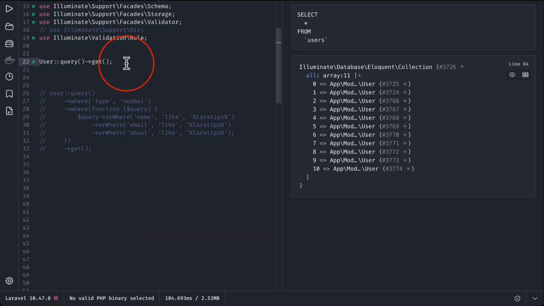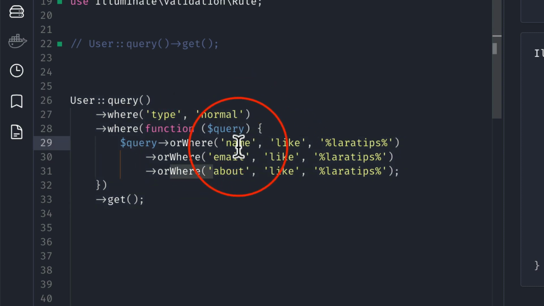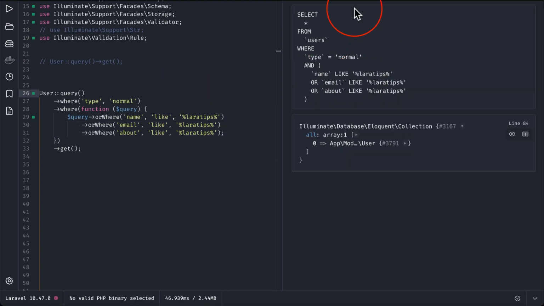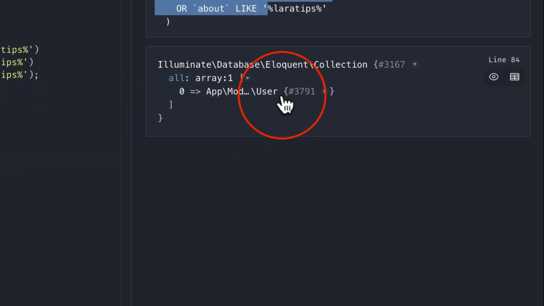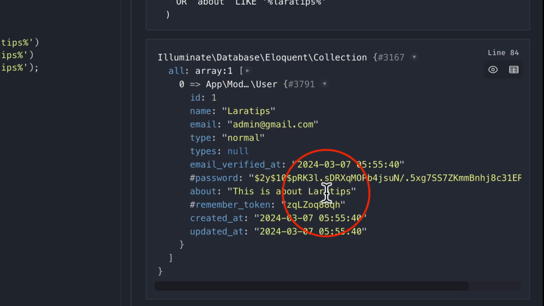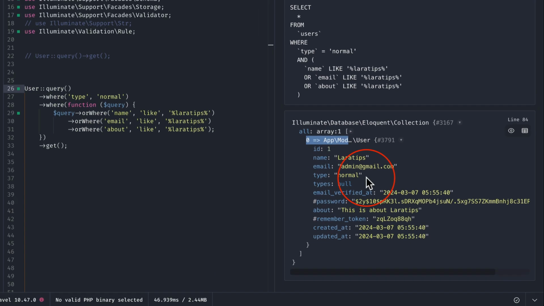So now let's say we want to filter the users. So let's say here we are doing where type, and let's say if any of the name, email, or about have this Laratips text, then we'll show that user. Okay, so if I run it, you can see I am running this query. Here type is normal, and inside the AND we have three OR statements like this. If we see here, we have Laratips in the name and Laratips in the about. So because of that, it is coming and all the other results are excluded. We are only getting one result over here.